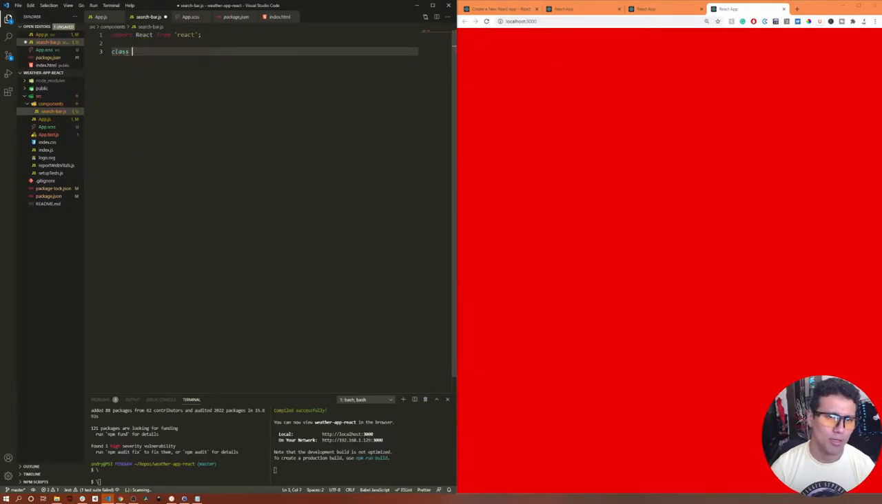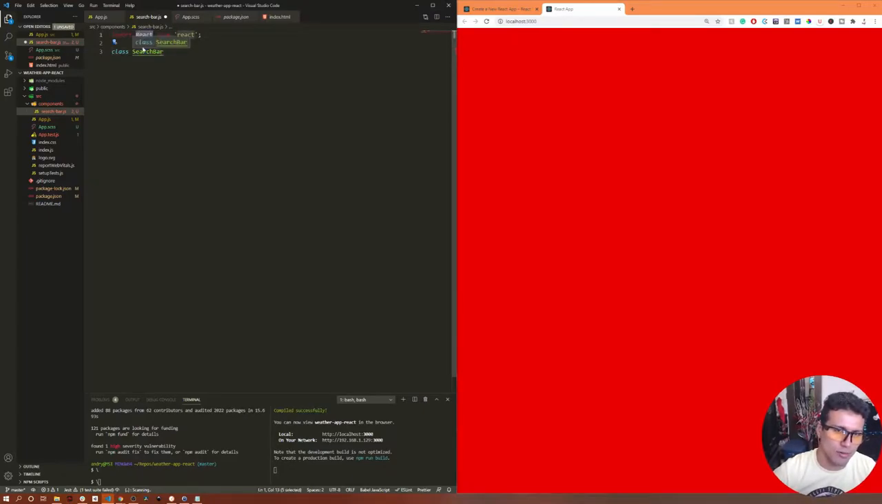By doing that, we're gonna use our class keyword, and then we're gonna start naming our component SearchBar component. Essentially, React is already a component, and we're just gonna leverage it. We're gonna leverage it by generating a new component with all of the functions that the React component already has, so we can use it in our components. In this case, in our class component.